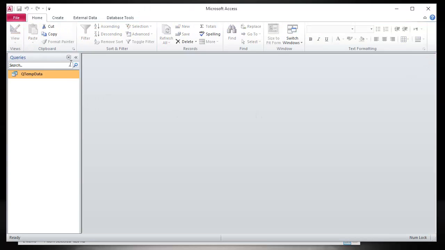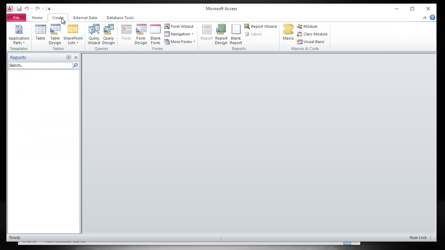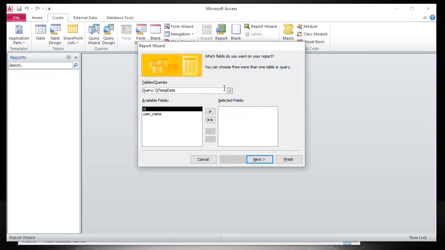If I go back to my reports and click on create, and now run the report wizard, I have 3 options, as compared to before when there were only tables. So we have T data, ttemp, and qtemp data. In this case we will use qtemp data, and there's a very good reason for why we're doing this, and I'll show you in a minute. These are the available fields. I'm going to transfer them over.